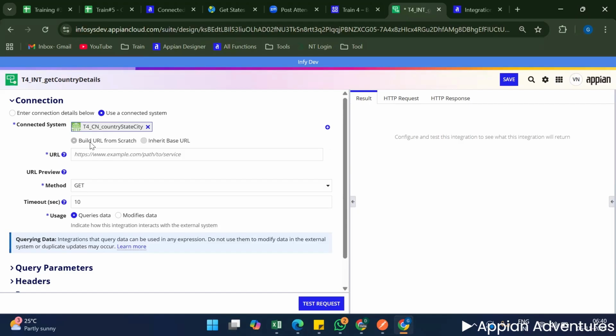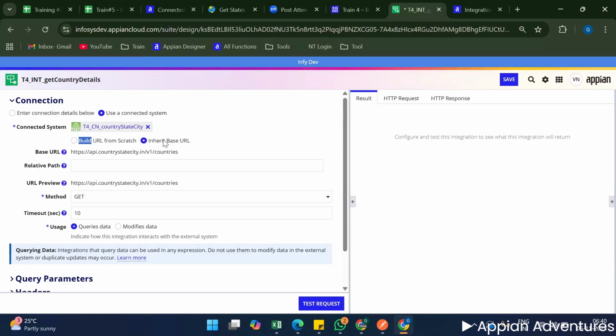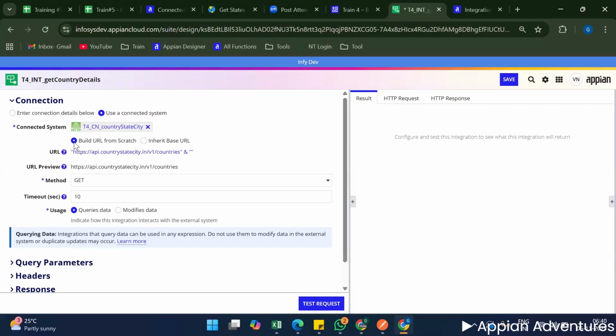See, you can build a URL from scratch or inherit the URL from the base URL. Here it is inheriting the base URL. This is the base URL which we have configured in the connected system, so it is fetching under the base URL. Under this connected system option, we have inherited the base URL. If you want to build the URL from scratch, you can select that option as well.